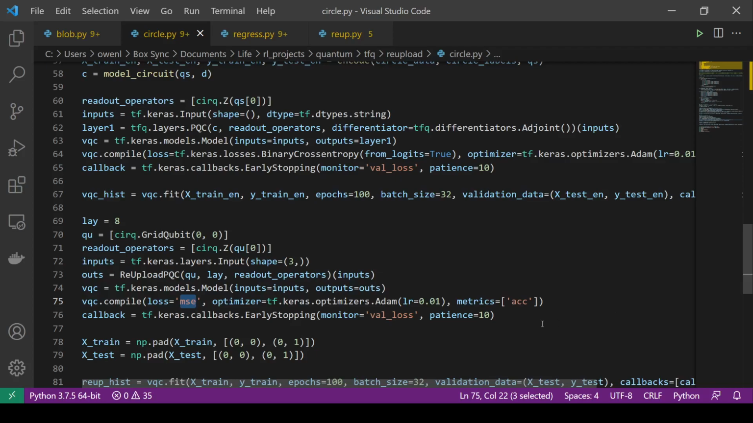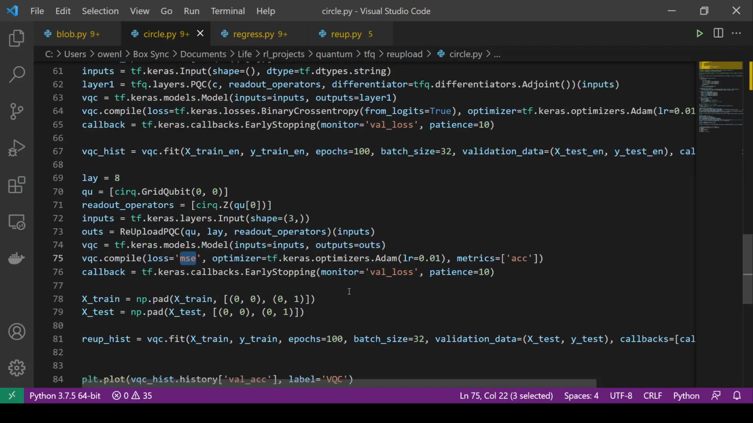But the one thing we do have to do beforehand is pad the data, because remember the data is 2. There's 2 inputs, but we expect it to be 3. And so we just zero pad it basically. And then we can fit it.